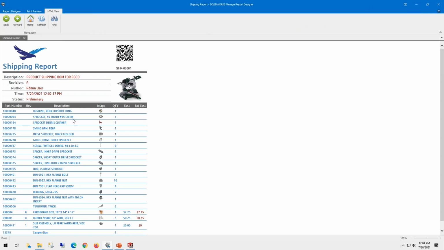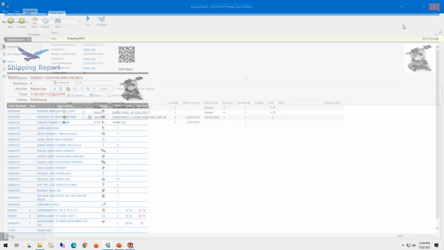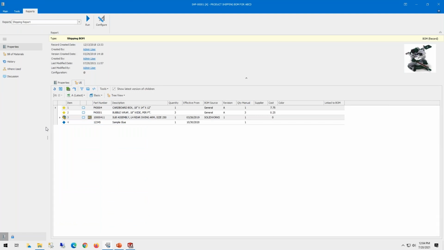But these are hugely powerful, and BOMs are only one place where they're useful. You can use reports for doing your change documents, project reporting, basically anything that's a record in here. You can create a report to output information.